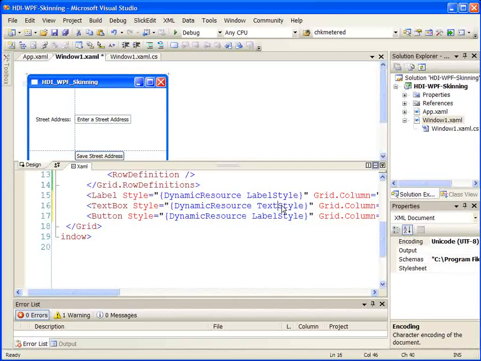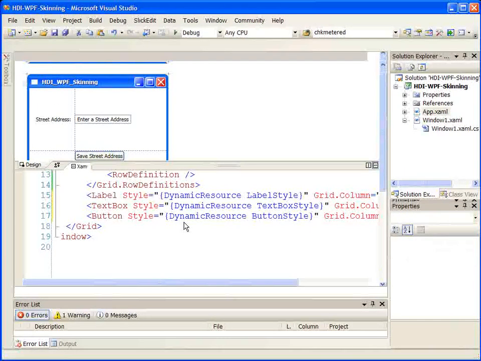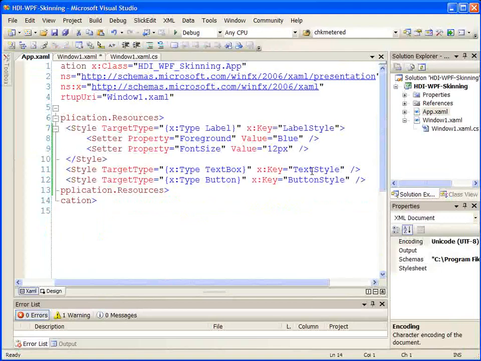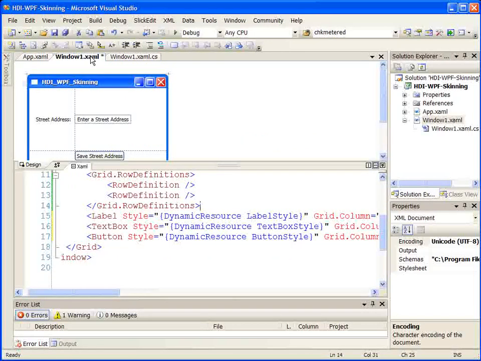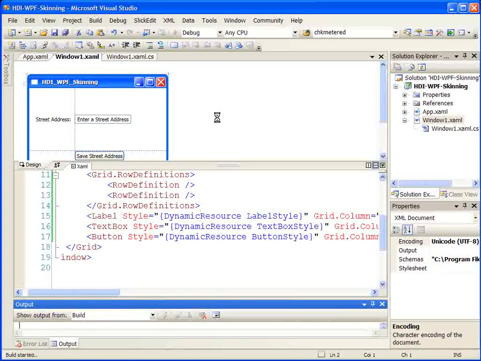And we'll call this text box style, and this is button style. I'm going to go back and make sure that I called that text style. Let's go back and make that text box style. That makes a little more sense. I was afraid of that. Okay, so now we've applied the styles to our particular elements. So let's run this again and let's see what we get.